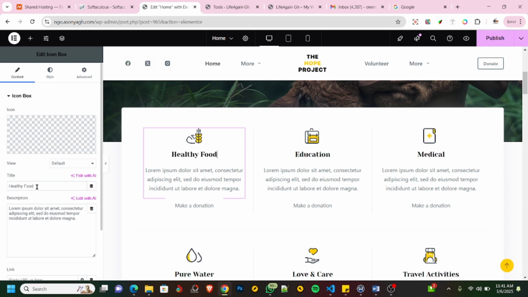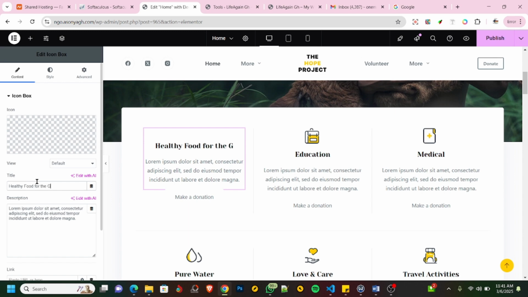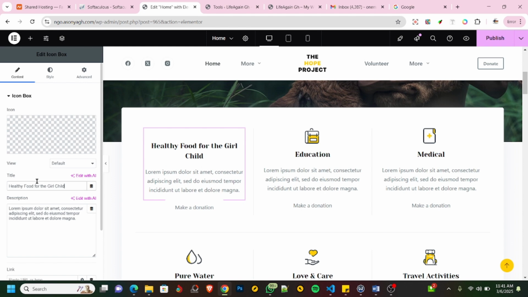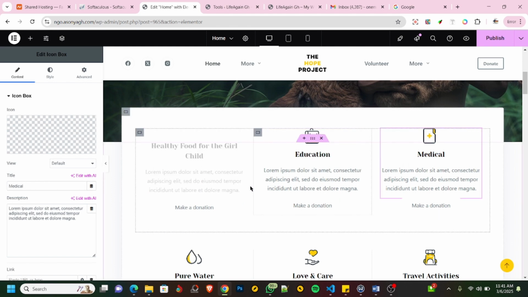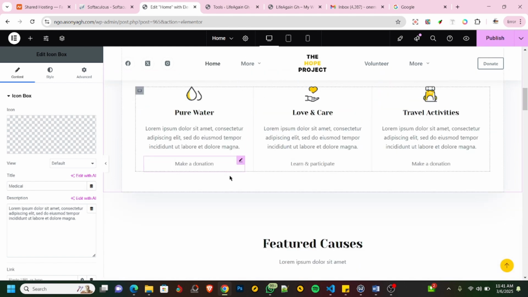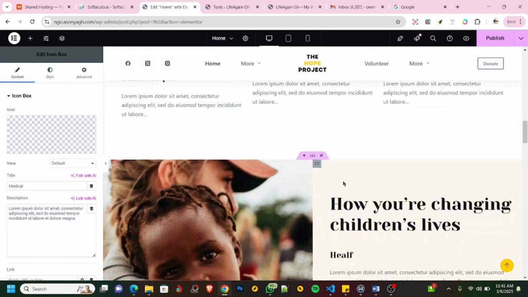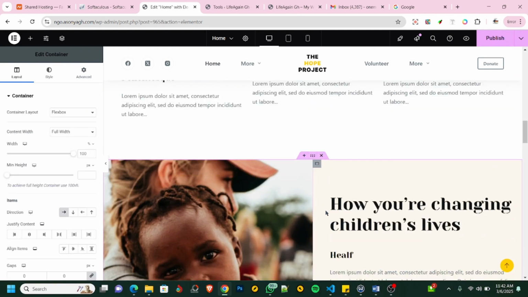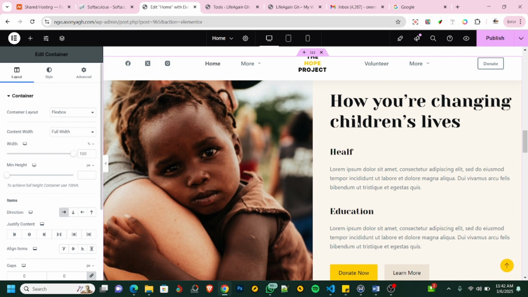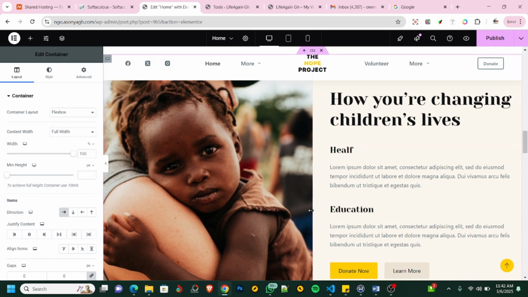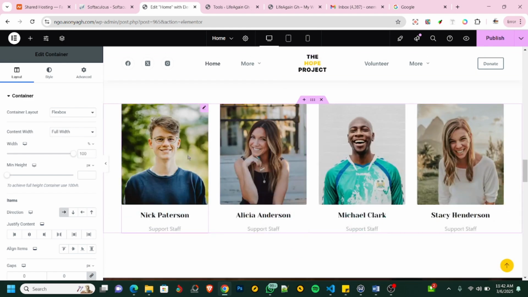And then this is the title. So let's say healthy food for a girl child. This way you are good to go. So you can just modify all these things and then all that, then you are good to go. So let's say I want to edit the whole container, all this, you can just click, and then the features will come, and then you can go ahead and do your modification.